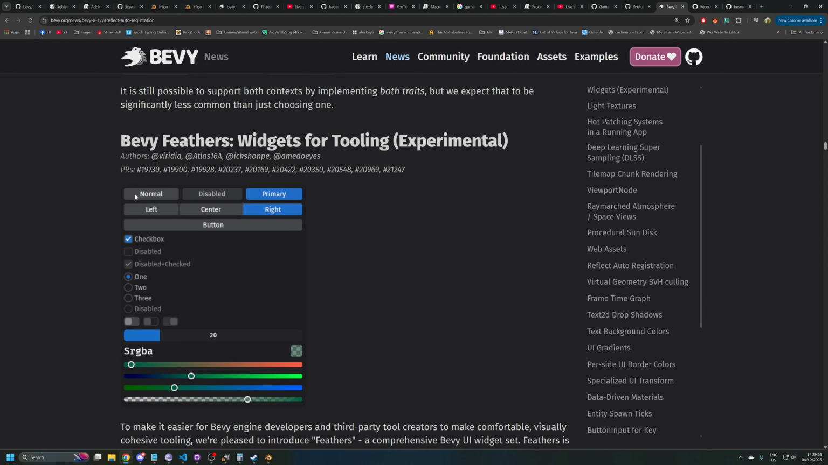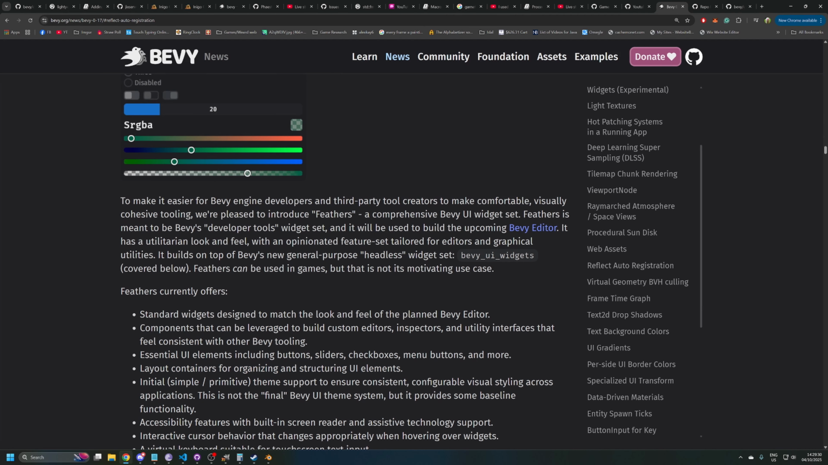So layout containers. This is the idea that you can have a horizontal, a vertical, and a grid, and they're basically the same as normal Bevy UI layouts. It's just a sequence where you can specify how things are laid out.